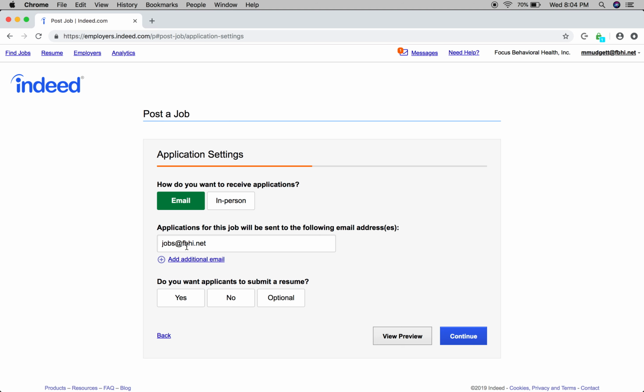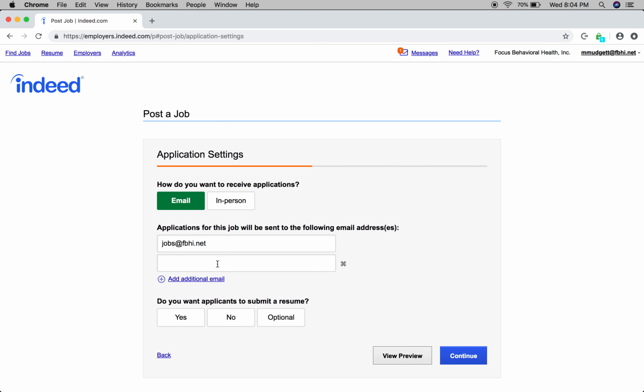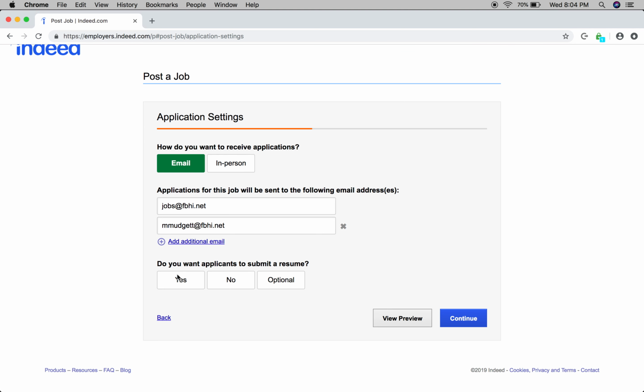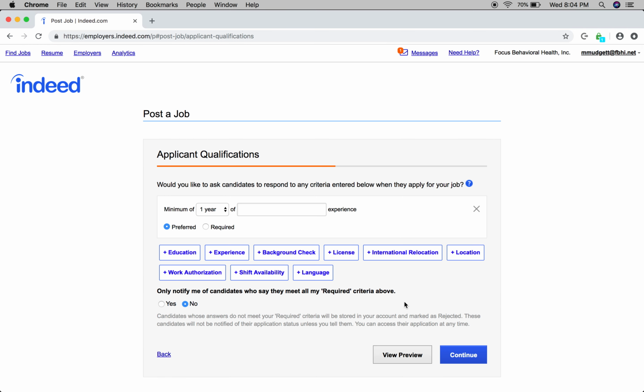So here's where you put who you want to receive these applications. So I have, right here, jobs@fbhi.net. But let's say you also want Matt Mudgett to receive these. So you do mmudgett@fbhi.net. And you do want applicants to submit a resume. So you have to click yes there. Continue.